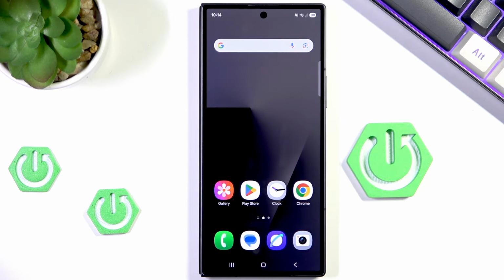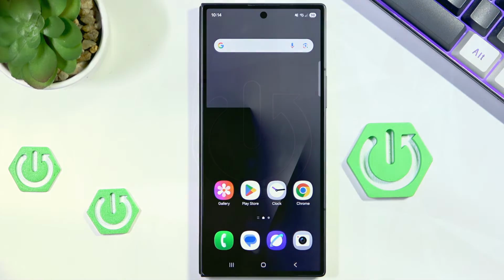In this video, I will show you how to install Facebook on Samsung Galaxy Z Fold 7. Let's begin!